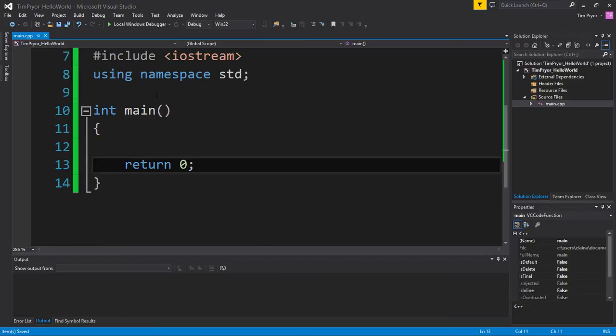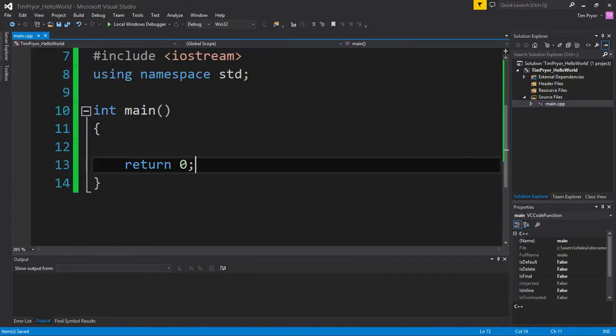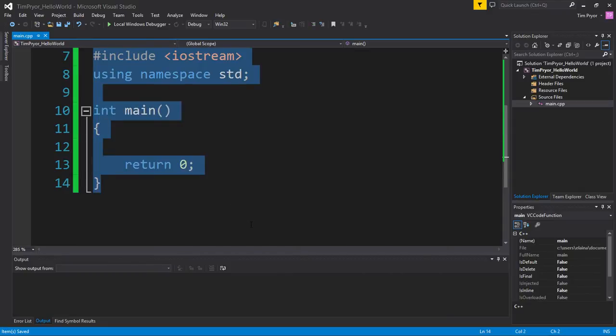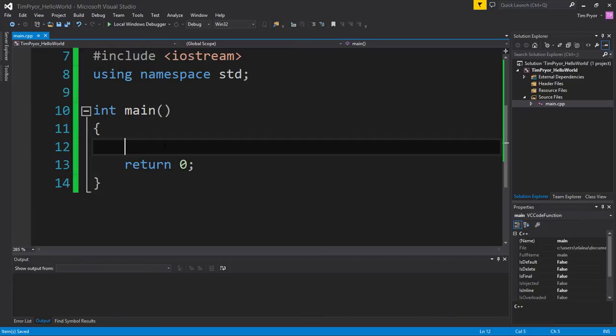So now this is kind of our basic template, our shell for everything that we're going to write practically for the rest of this course and the next course after this. This is probably what you're going to see in every C++ assignment from here on out. So now we need to actually write our functionality inside of this.